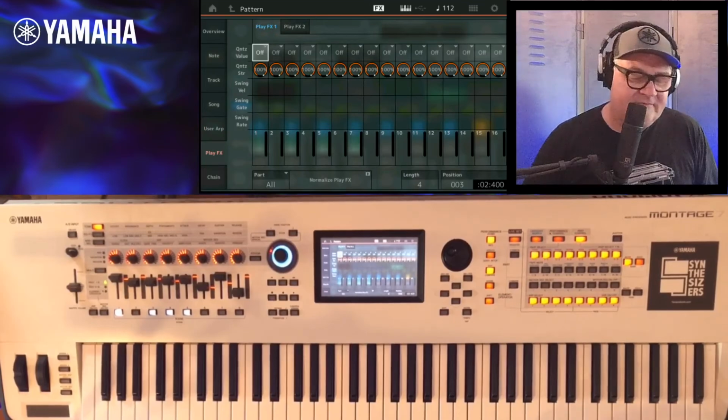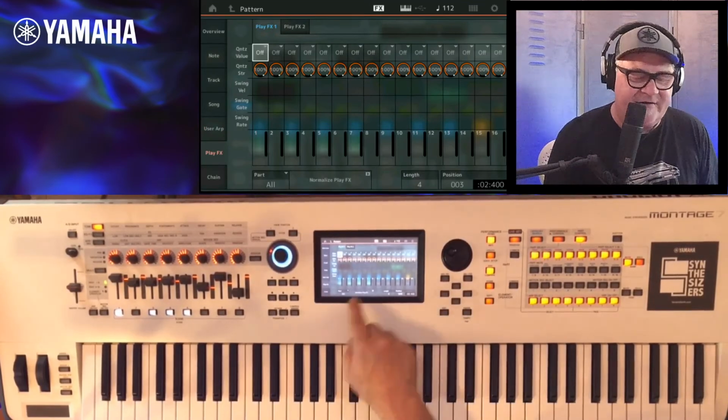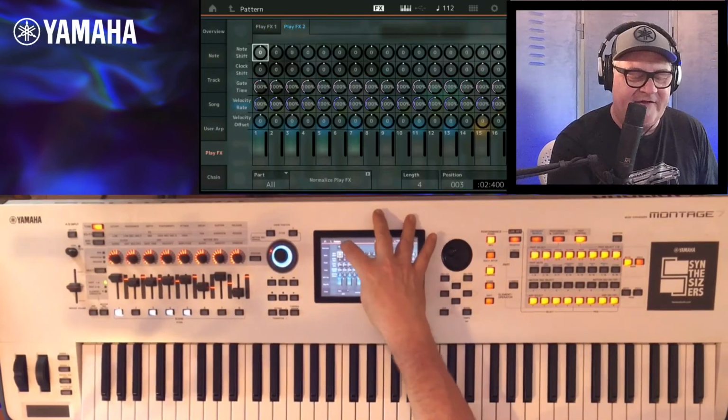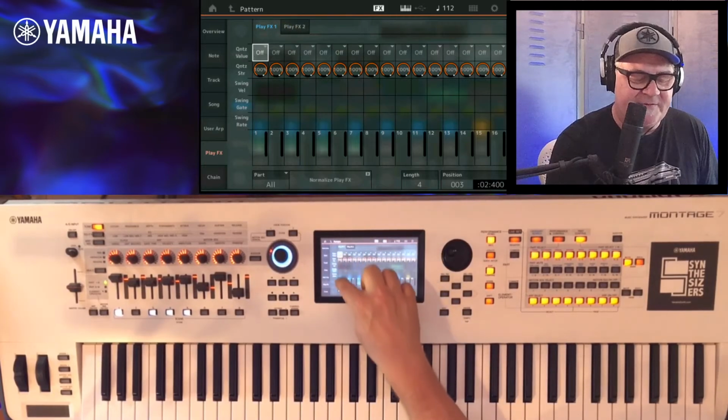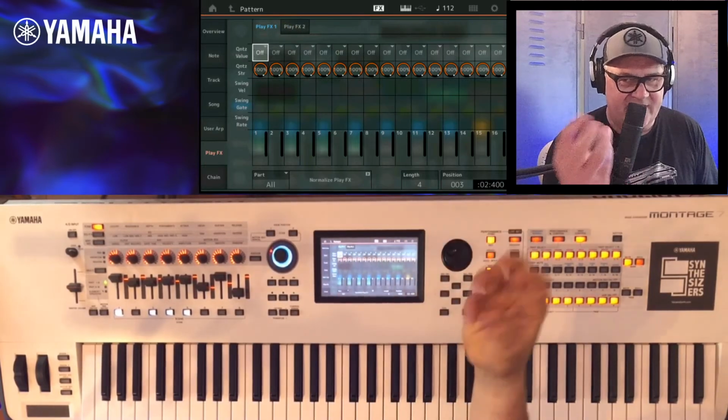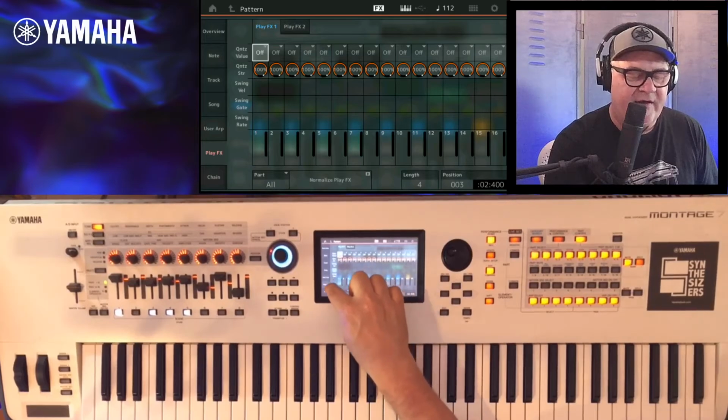Play effects. Look, we're going to talk about it next week, but there it is. Play effects 1, play effects 2. Notice that there are similar things in the quantize screen. That's why we're going to delve into this a bit more next time.